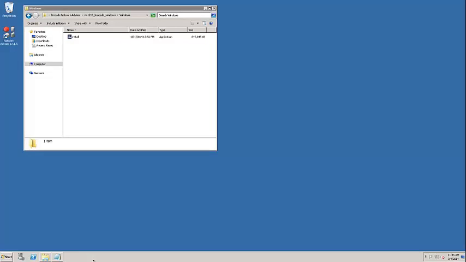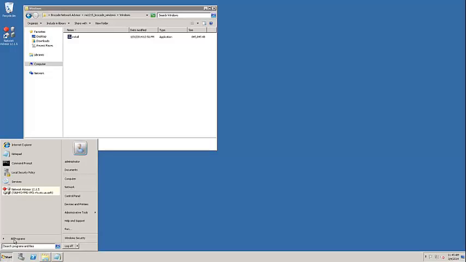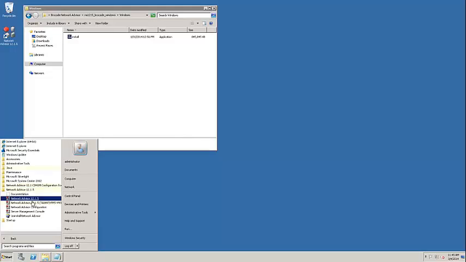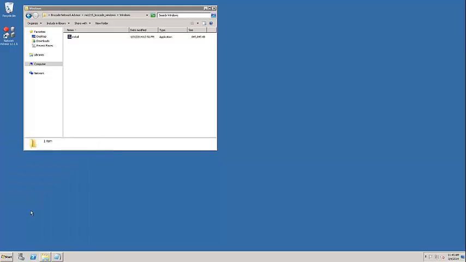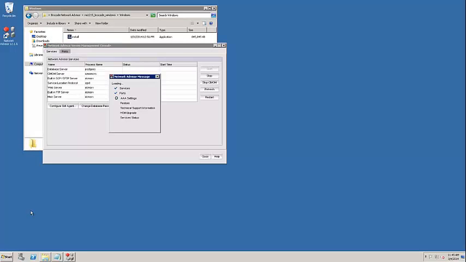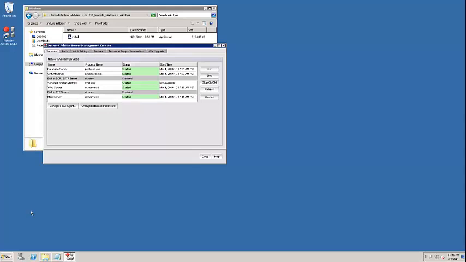Now that we have BNA successfully installed, let's go ahead and add some switches to it. So we'll go into All Programs, come up to the BNA, and come down to the Server Management Console. Okay. You'll notice that the CMOM server has been started, and the CMOM server is the main SMIS portion. So let's go ahead and configure the SMI agent.